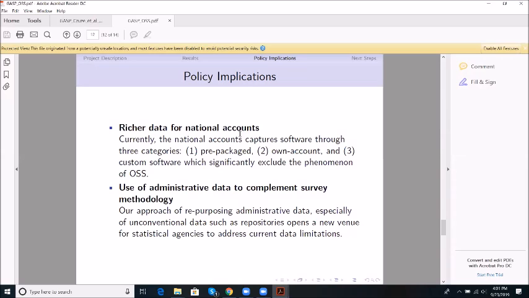comprehensive estimates. And this is overall one example of how we're repurposing administrative data, which GitHub has as part of their business model, in order to use for statistical research.